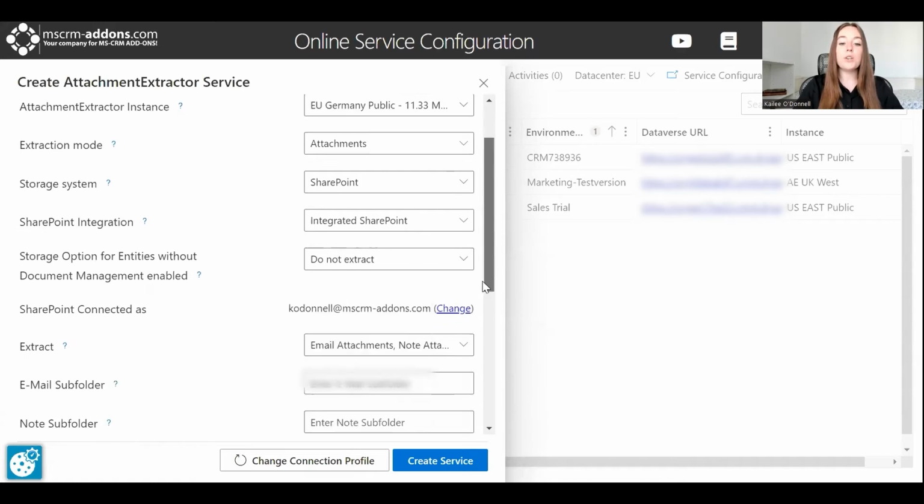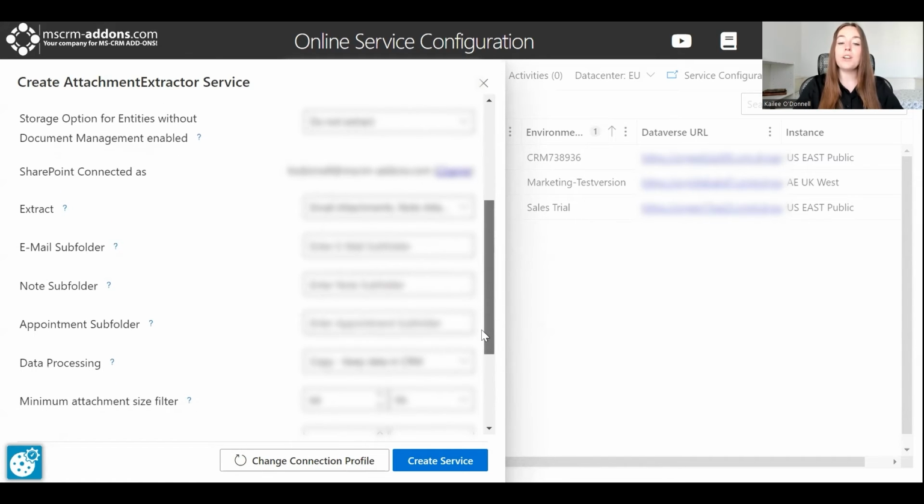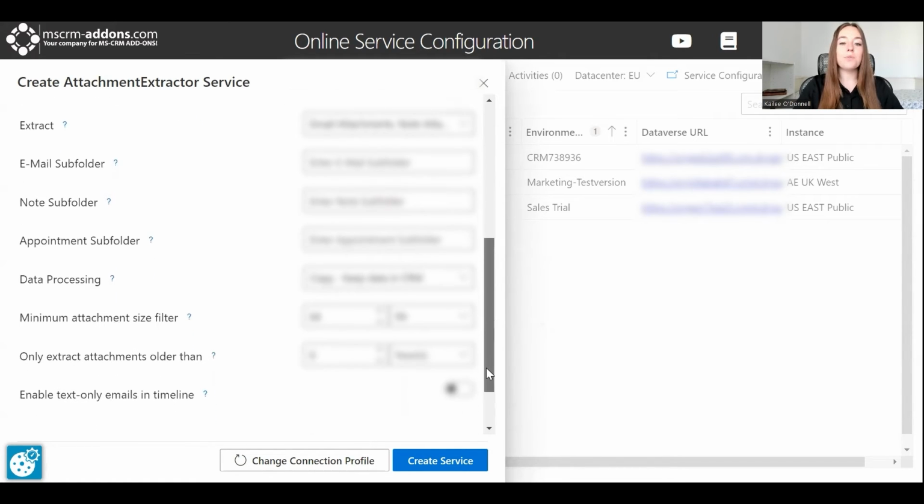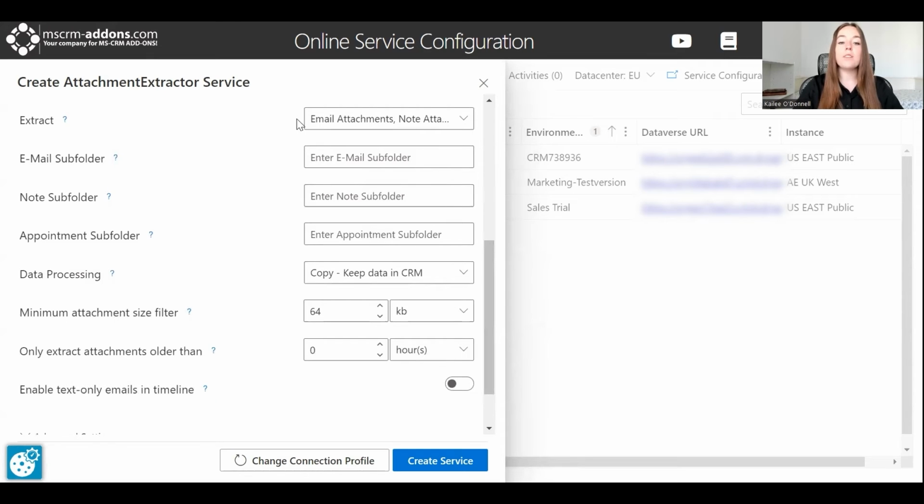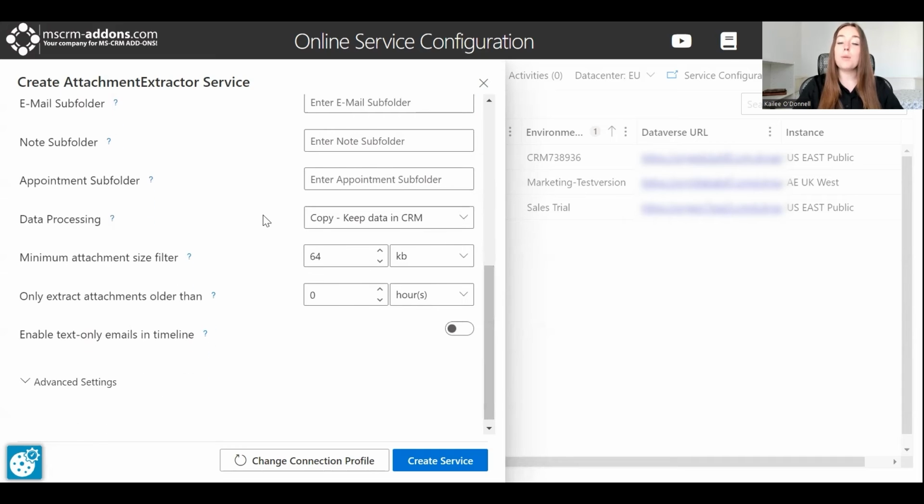So I'm gonna move on to show you the additional options for configuring in the service details. So you can specify further with the extraction by choosing to extract email, note, or appointment attachments, or a combination of the three. And then you can also set up an email, note, or appointment subfolder. And then for the data processing, you can choose to copy the data and keep it in the CRM, or to extract it and replace the data in the CRM.